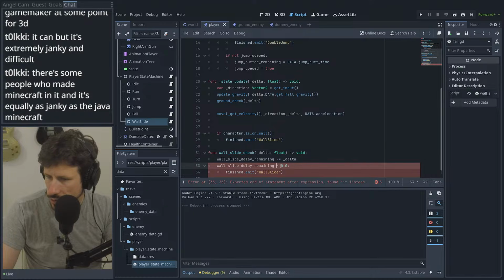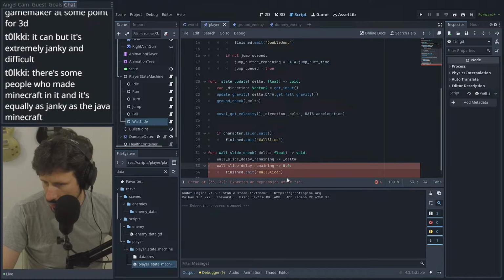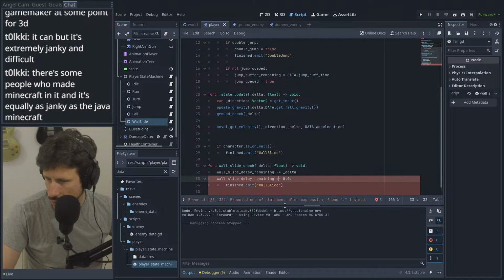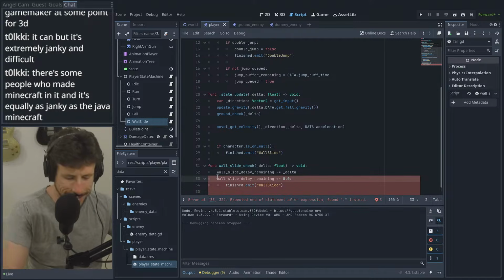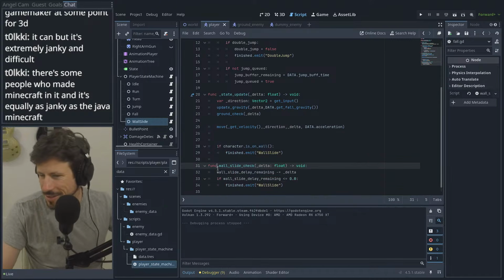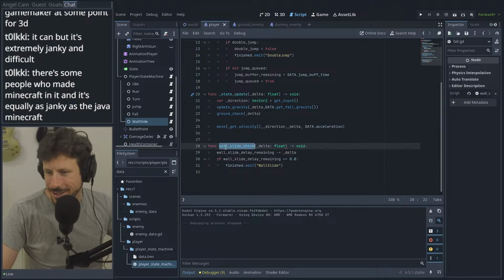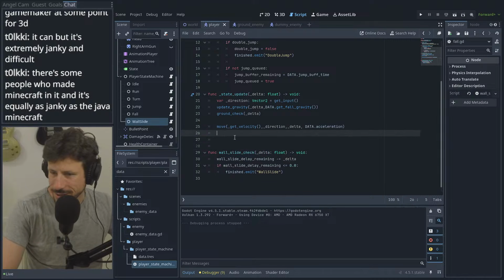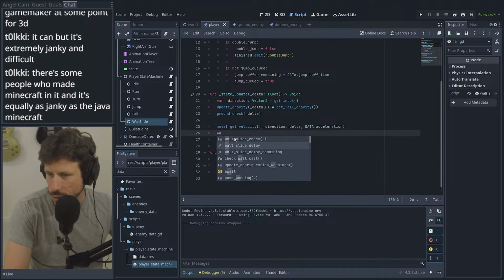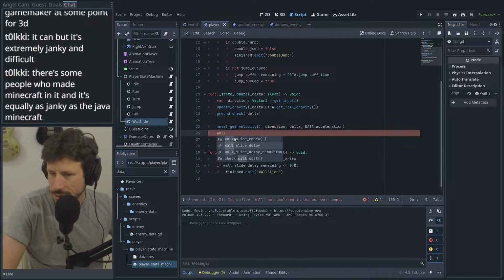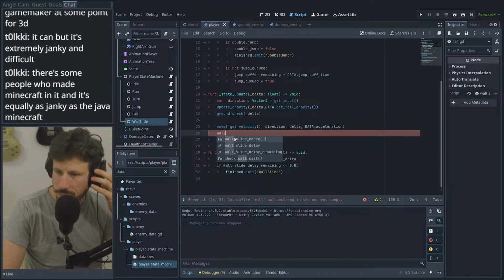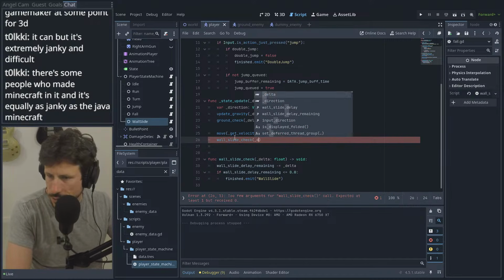Oh, this is on the wrong side, right? It has to go around this way. Wait, what? Expected the end of a statement? Forgot the keyword here. Come on. Then we're going to call this function in the process. Wall slide check, and then pass on delta.